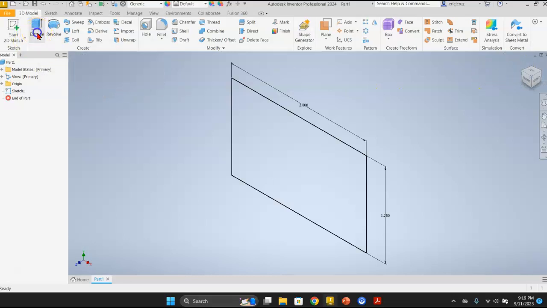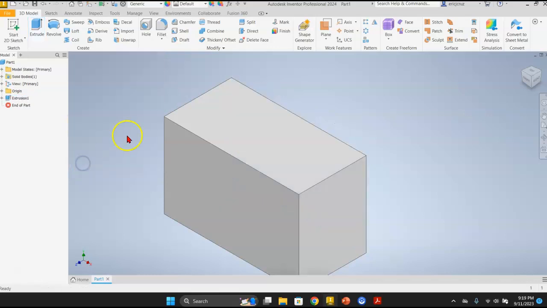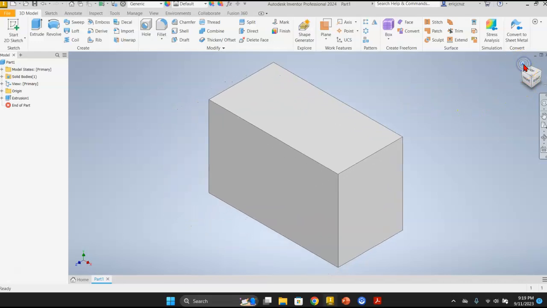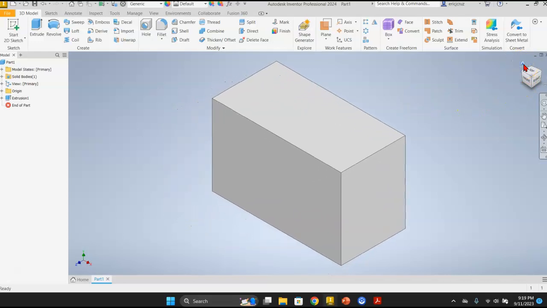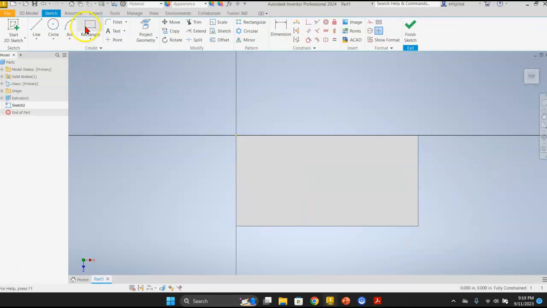Then go ahead and click on the Extrude command, and we're going to extrude that by 1 inch, so distance A should be 1 inch. Click OK, click on that home button. And for the next step, we're going to cut down into the part. So hover over the top, right click, click New Sketch.